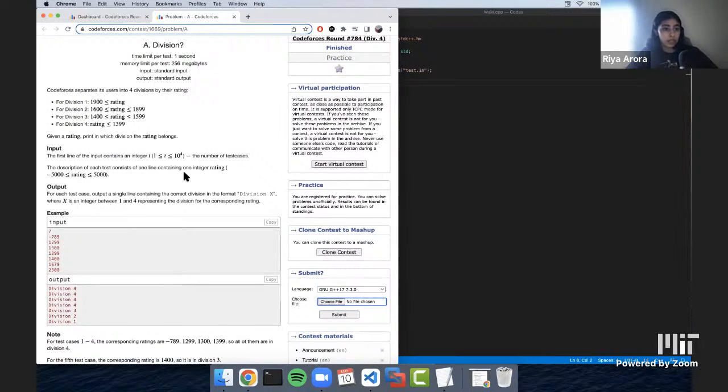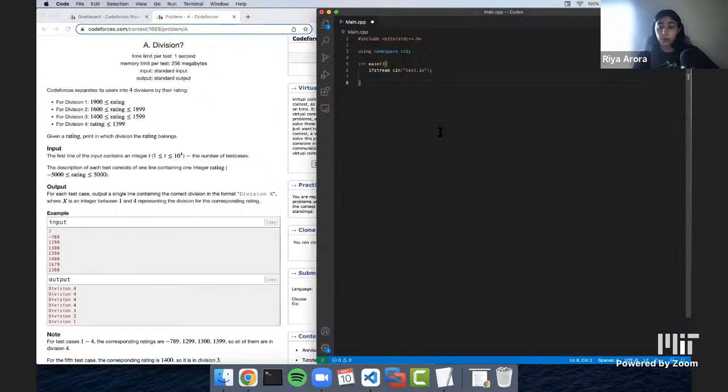All right, CodeForces separates its users into 4 divisions by their rating. Rating 1, rating 2, rating 3. Given a rating, print which division the rating belongs to. Okay, so this is more of a how-to-code problem. This is Div 4, so this is kind of what you would expect.